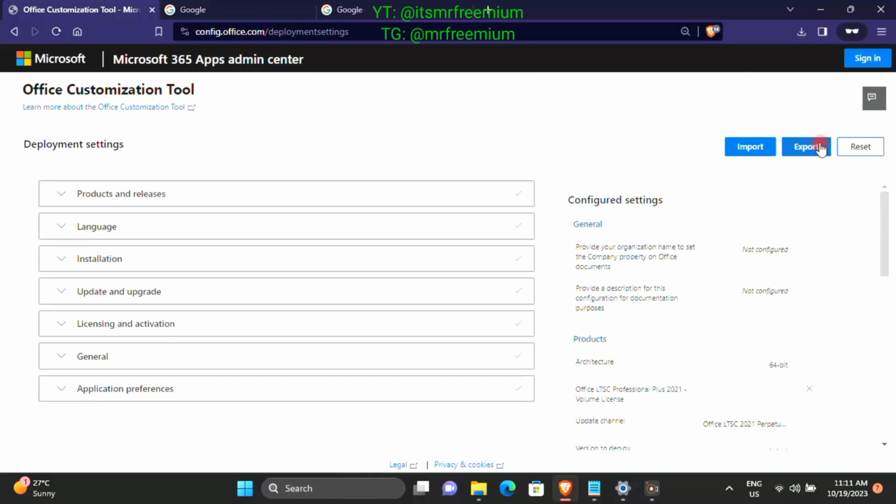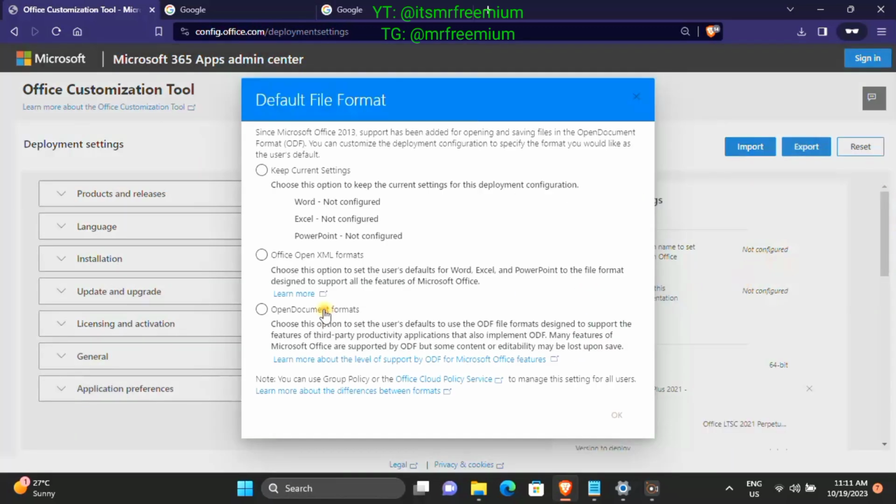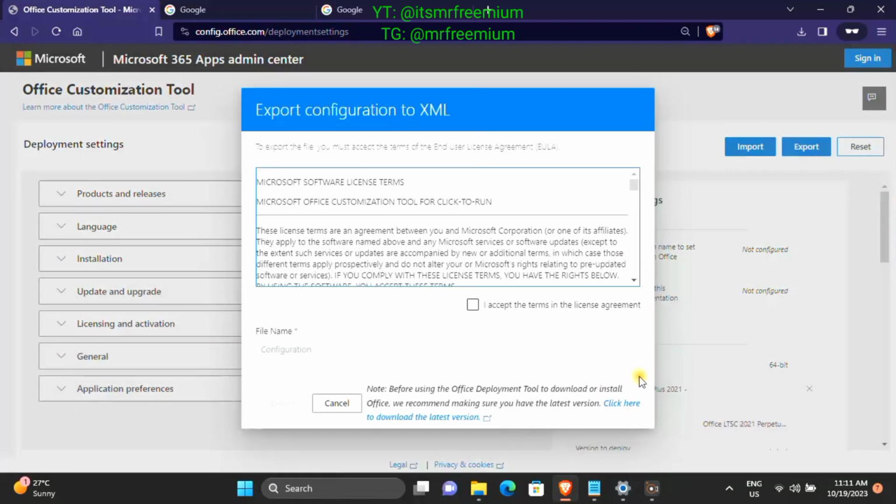And then click on Export, select Office XML format, give the file a simple name, accept terms and conditions, and save it in the folder on your desktop.